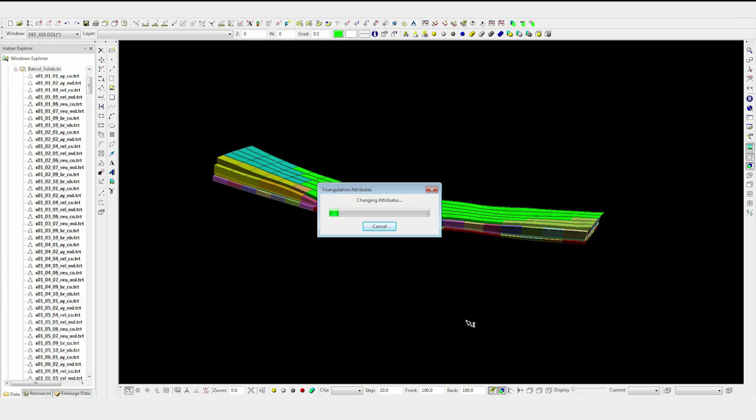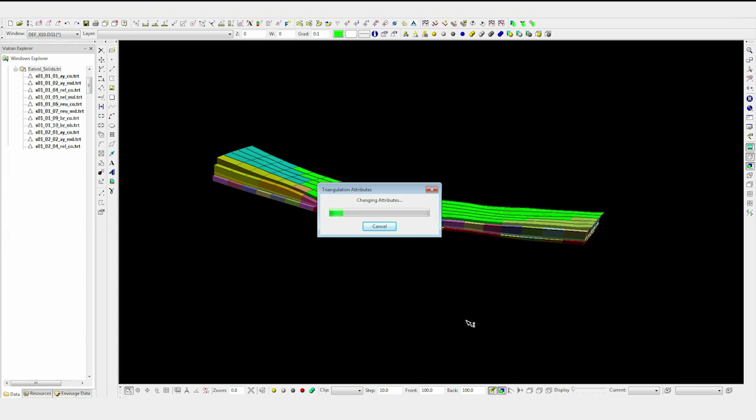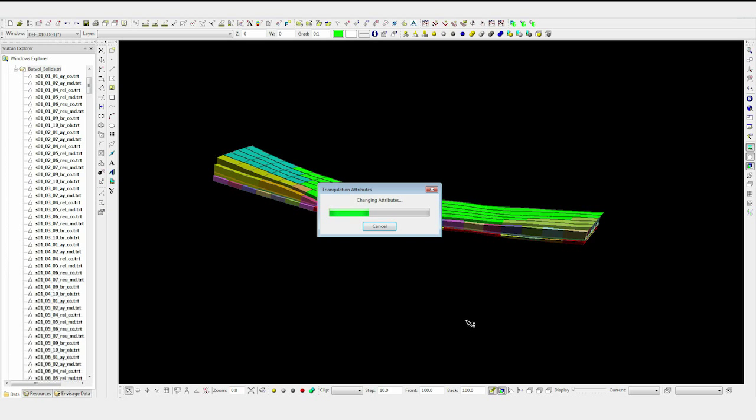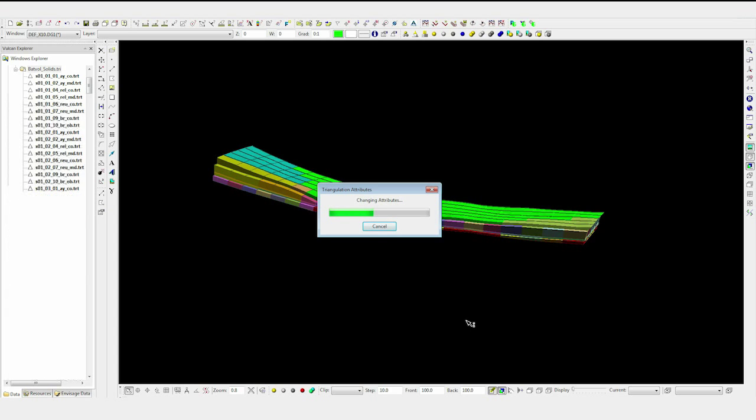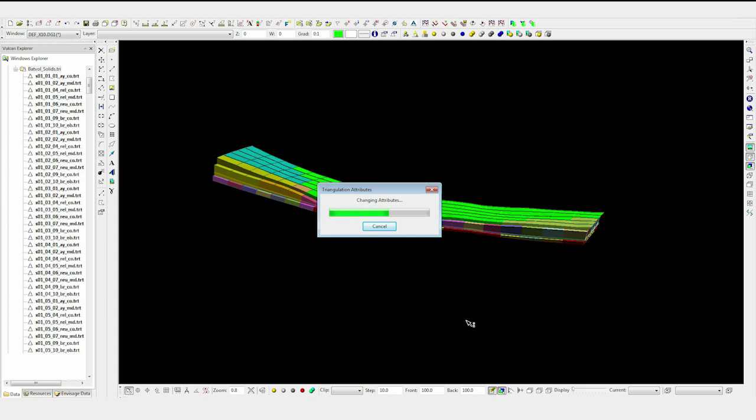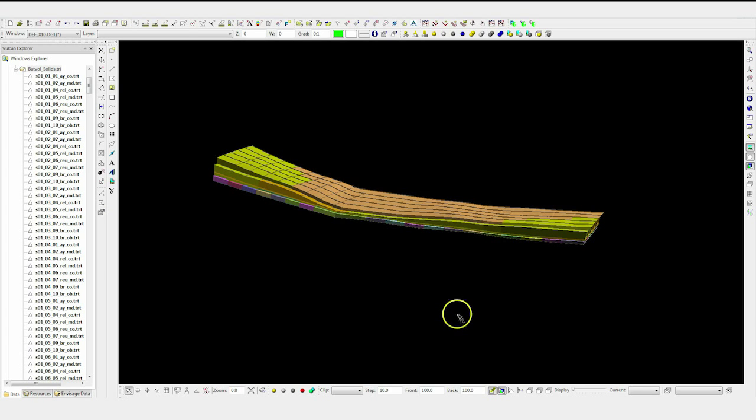Once that has finished processing, you can then hover your mouse over one of your triangulations and you will see a data tip balloon appear, which will be populated with the attributes and values for that particular triangulation. You will also notice that my solids have been recolored according to my ash legend.